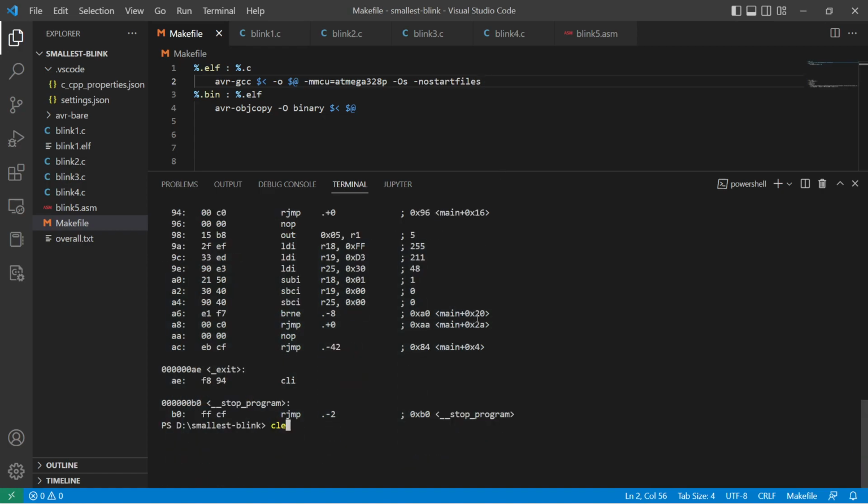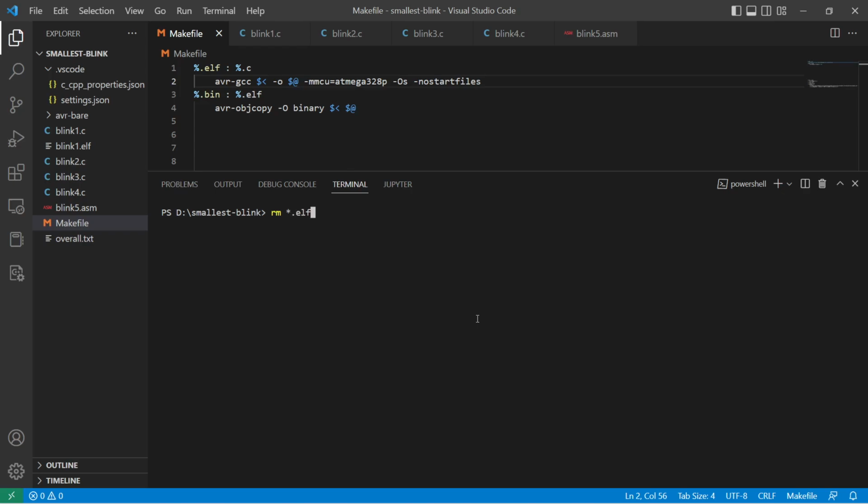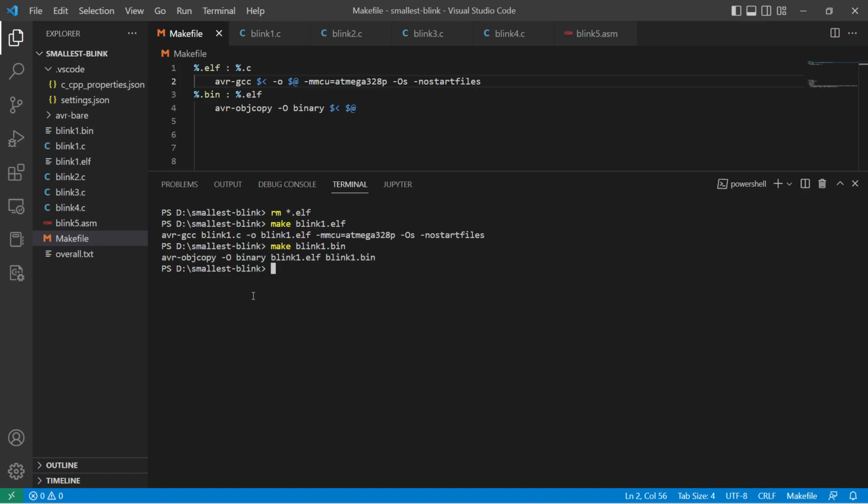Let's save that. Clear, remove the elf file, and make blink1.elf. We have the elf file, and let's see the size now. Make blink1.bin first, and then ls. Yeah, it's actually 46 bytes. Wow, that's a very good improvement.